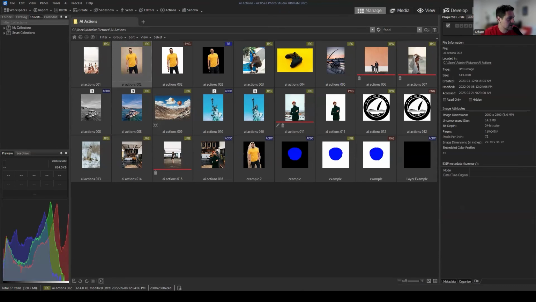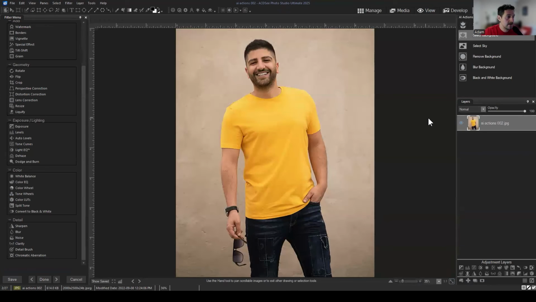Okay, I have a guy here. It's just a JPEG image. An ACDSee file is a file that contains edit mode, not develop mode, edit mode adjustments. Specifically, an ACDSee file is non-destructive, and it's going to contain things like masks and adjustment layers. It's going to contain multiple layers, as well as any active selections that we have.